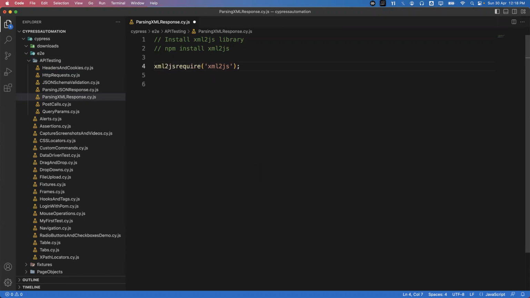Again, this is just a variable name. Whatever you want, you can just keep it. I will give the name, let's say, constant variable I'll create. You can also use a let keyword. So this is the variable I have created, which is pointing to this library, which is imported.